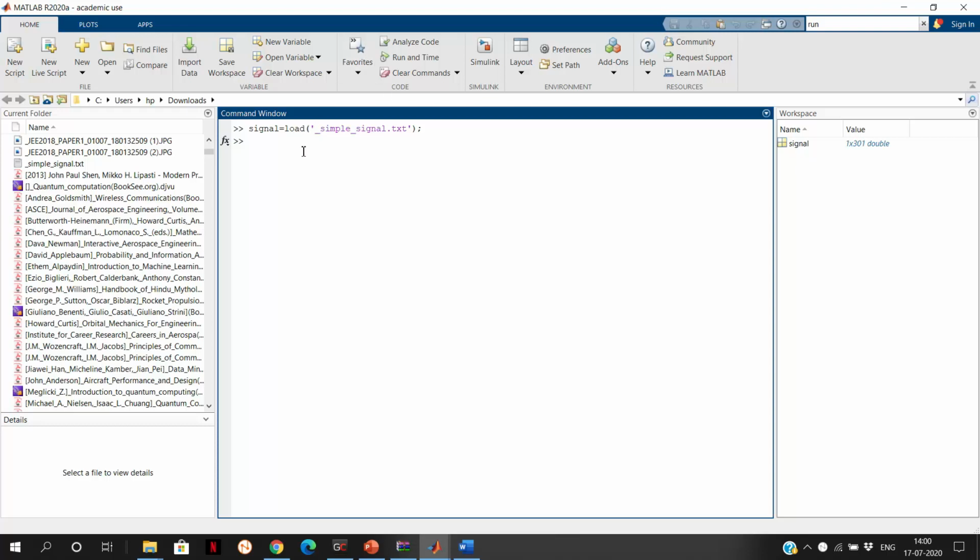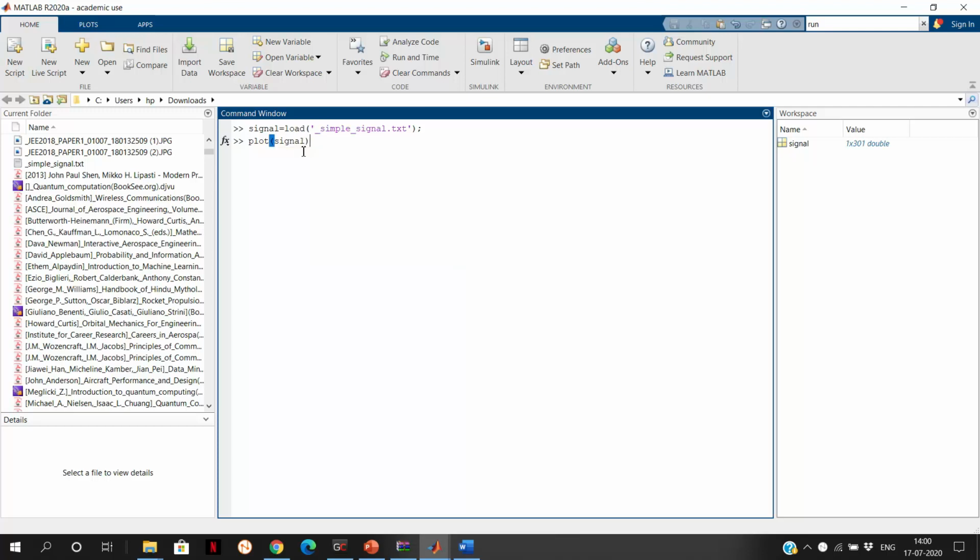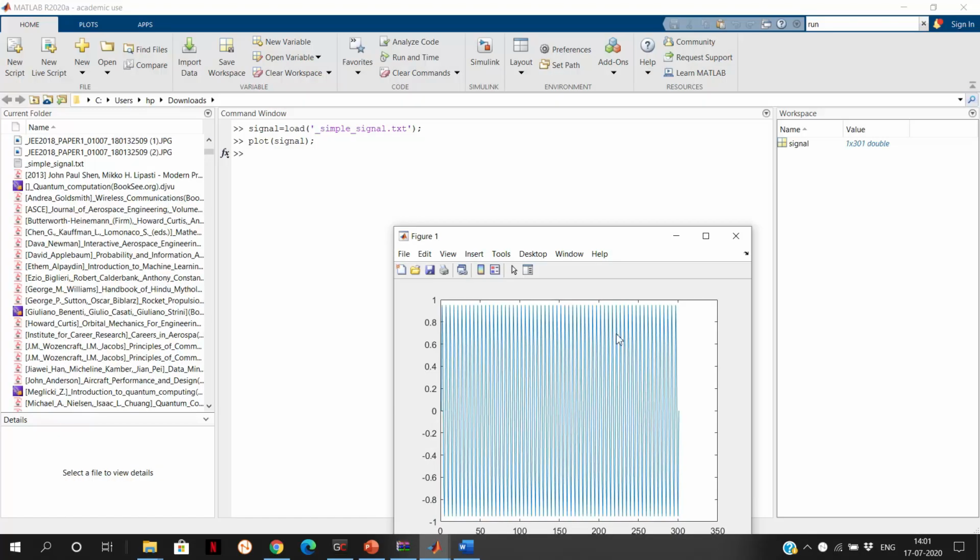The other way can be, so let's plot the signal first. Plot signal. Let's see what comes up. We will see that the same signal appears.